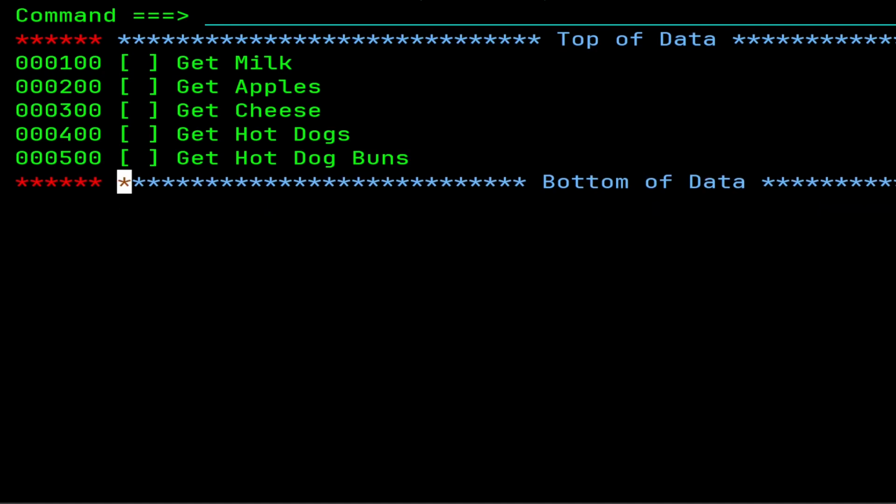So, in this video, what we've done is we've learned 2 ways that we can insert new lines. The first is by typing a single letter I and pressing enter. And then the second way is by entering I followed by a number and pressing enter. And now you know 2 different ways to insert new lines into your code.